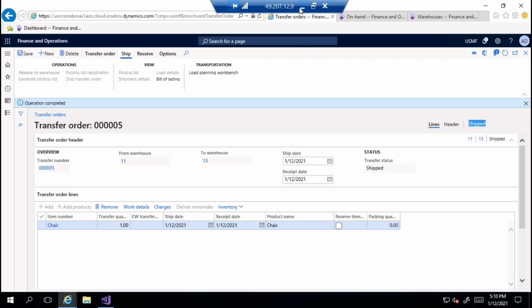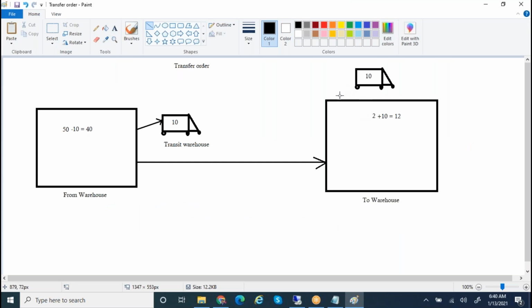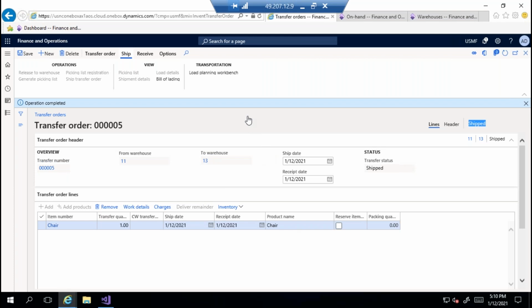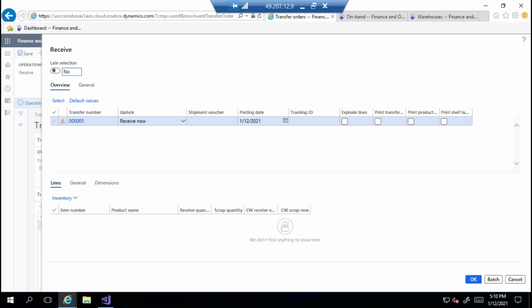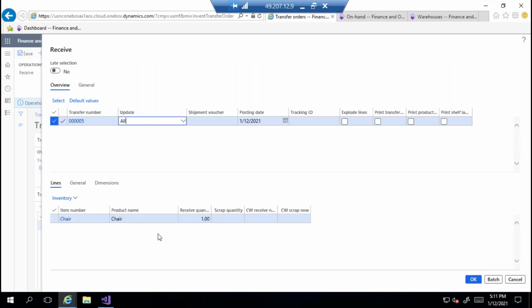Now once it has reached this warehouse, after some time, that may be hours, that may be days, depending upon the situation. Once it is moved from here to here, now go to the receive tab, click on the receive button. So once again you need to select all quantity, then automatically it will be updated here. Click OK.